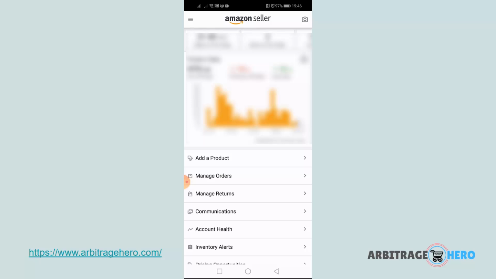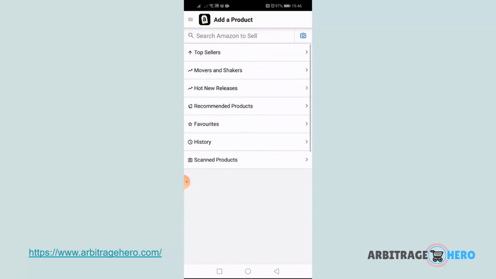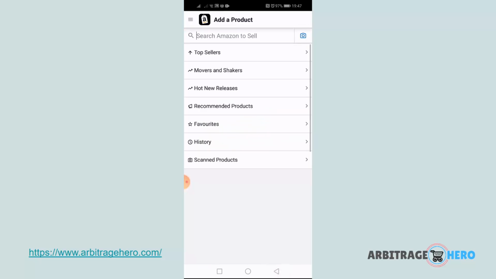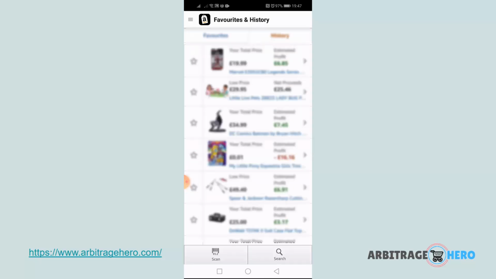So when you are on the home page of the Seller app, you can also go to Add Product area, and from here you can also search for products. Also, this screen has camera button here, which does exactly the same as I was showing you before. It has a search field here. By pressing history link on the screen, you can view your history of all scans which you have just had.